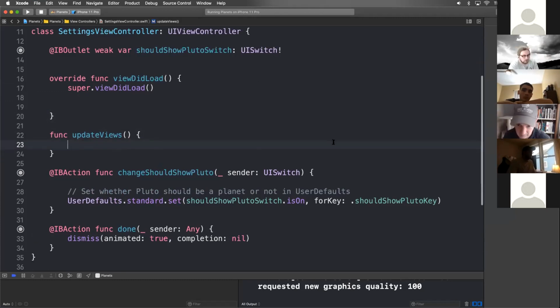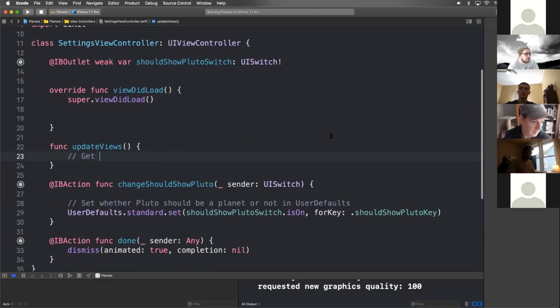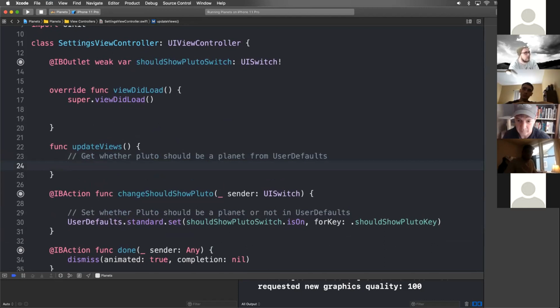So let's pull the value out of user defaults. I'm going to say get whether Pluto should be a planet from user defaults. So we're actually going to pull it out now. We've saved it here, but we need to see, should Pluto be a planet or not? So I'm going to say let shouldShowPluto equal.